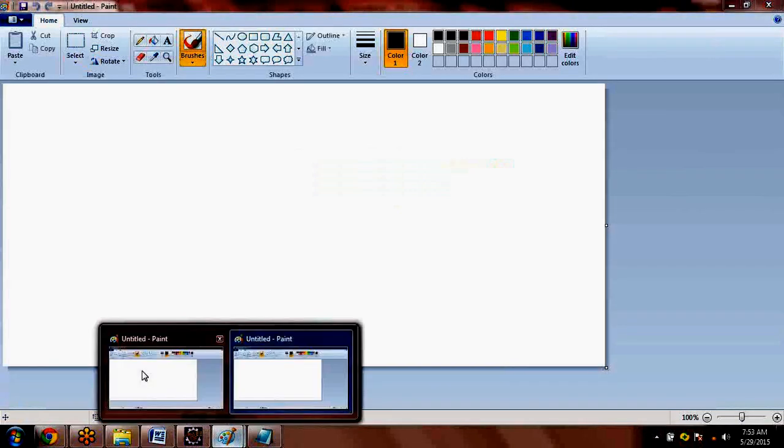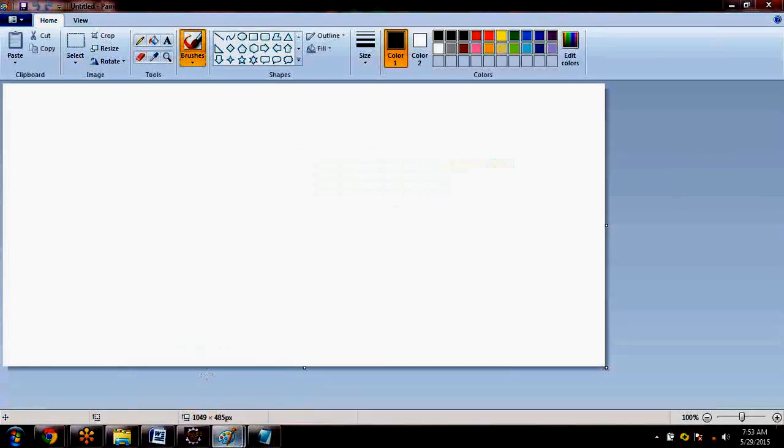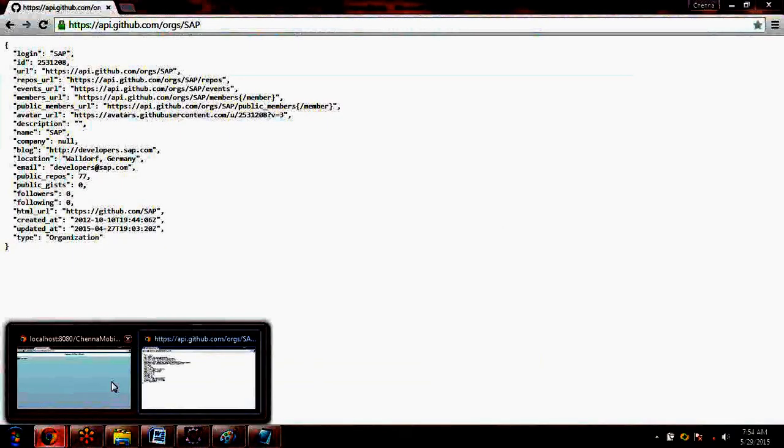Let me close some of the windows. Okay, now I am here. So the next program is, right now what is happening? When I click on the button, I'm just throwing an alert. Instead of alert, let me go to the new page.